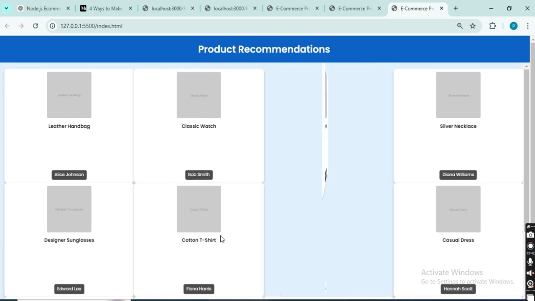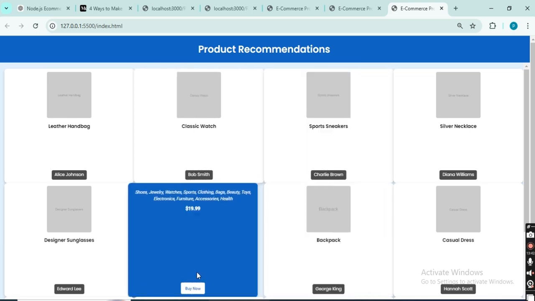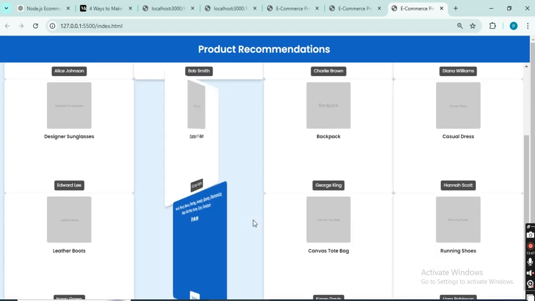Now, we have a dynamic, fully integrated product recommendation system where everything from the user names to the recommended products and categories is automatically linked, ensuring an accurate and personalized experience for each user.